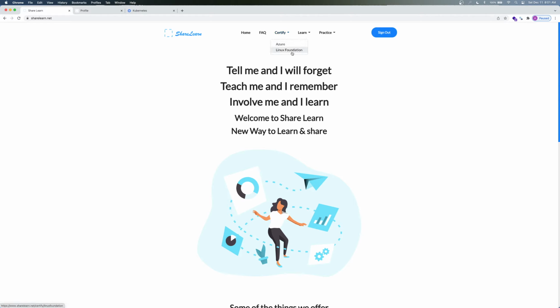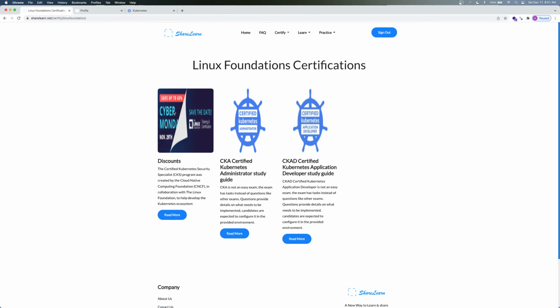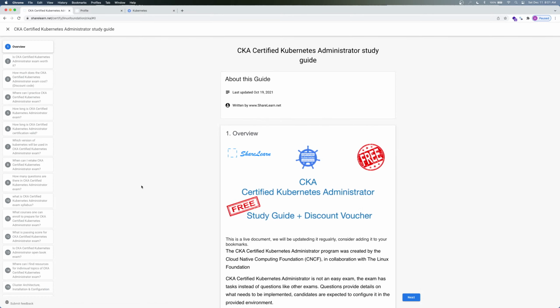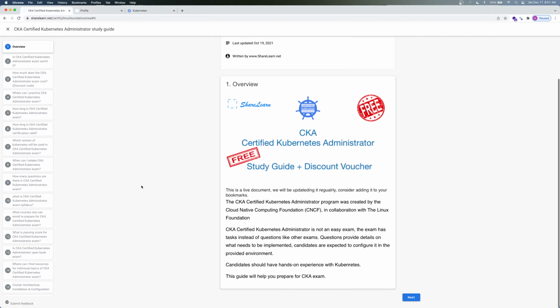So once you're signed in, let's go to Linux Foundation exams. And there we have Certified Kubernetes Administrator Study Guide. Click on Read More, and here you are on the front page. So we're just talking about what the Certified Kubernetes exam is, how critical it is, how helpful it is for your journey in your career. This is a live document, so we keep updating it regularly. Consider adding it to your bookmarks so you can come back to it if you're planning to prepare for the Certified Kubernetes Administrator program.